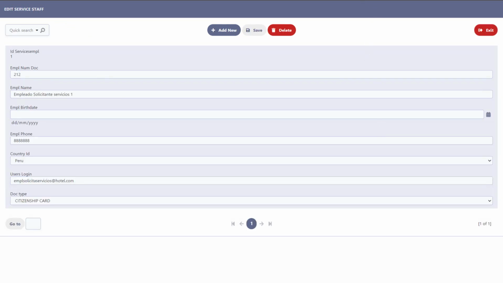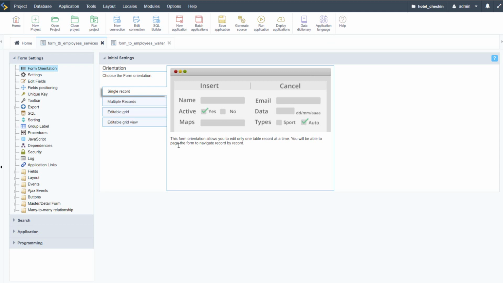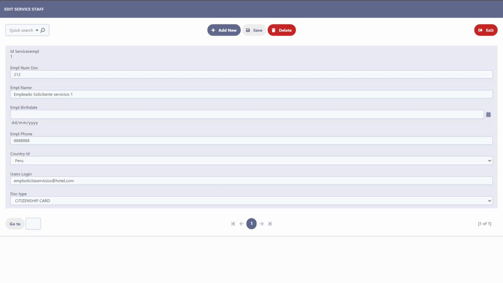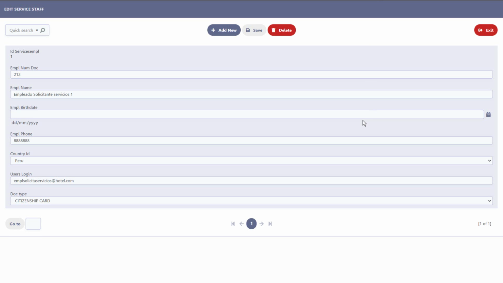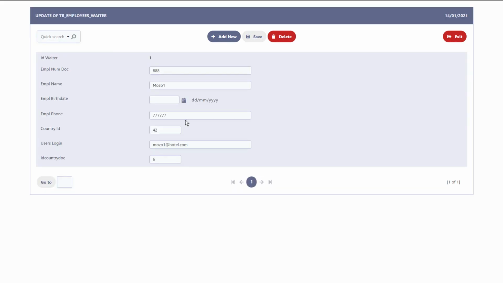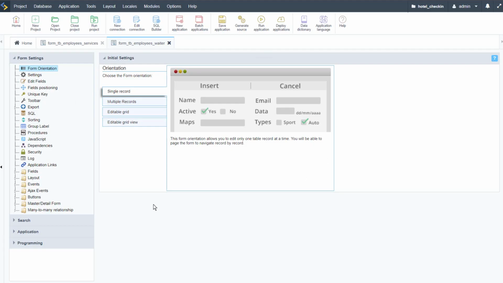Okay, so now one of our service staff applications is ready, so we have here the employee services, which we've just styled. So let's see here. That's what it's now looking like. And the employee waiters, if you remember, this is an identical version of the form with the previous layout and styling. Okay, so I'm not going to go ahead and make the customizations to this one again.